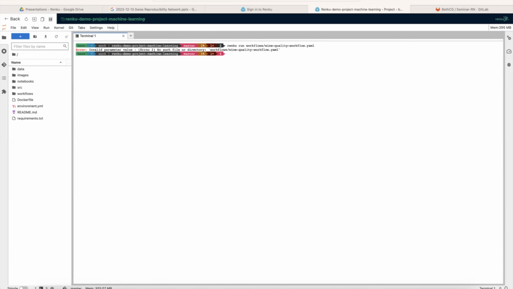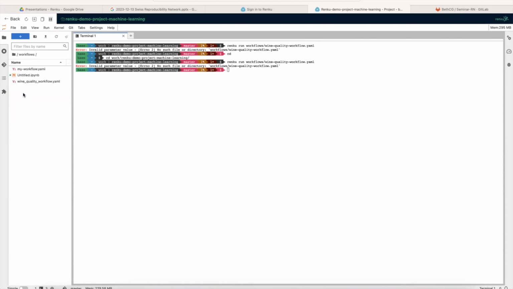What is it? Let me see, CD, maybe I didn't do the proper CD work, Renku demo, okay. And then should Renku run? Okay, I don't know why it doesn't want to run. This happens, workflows, quality workflow. Quality workflow should be... I think you have underscores in the file name. Yeah, thank you. Should be this. Thank you very much. It is that.